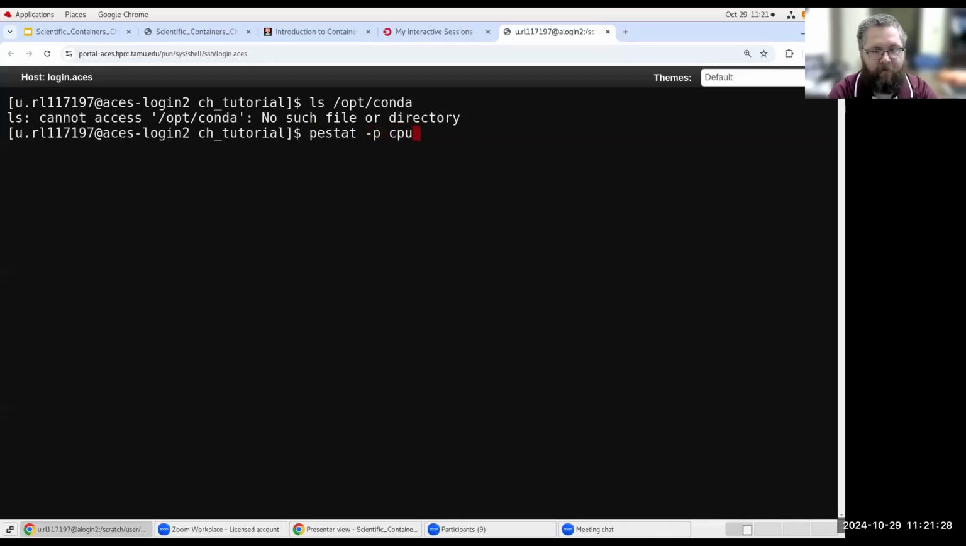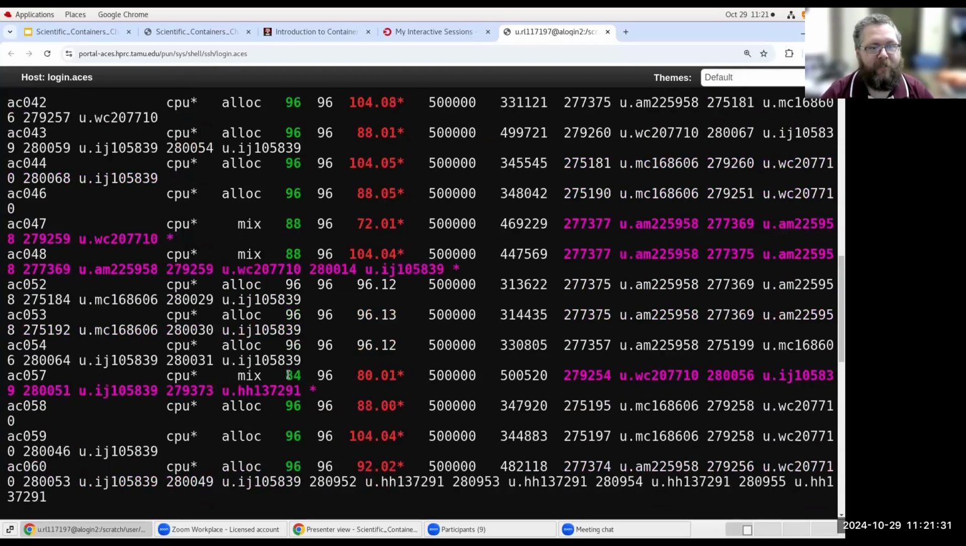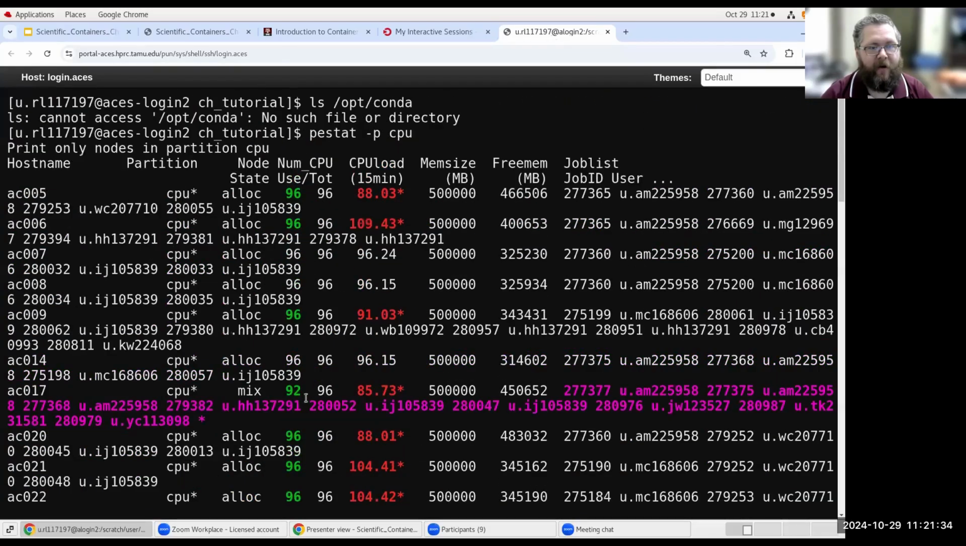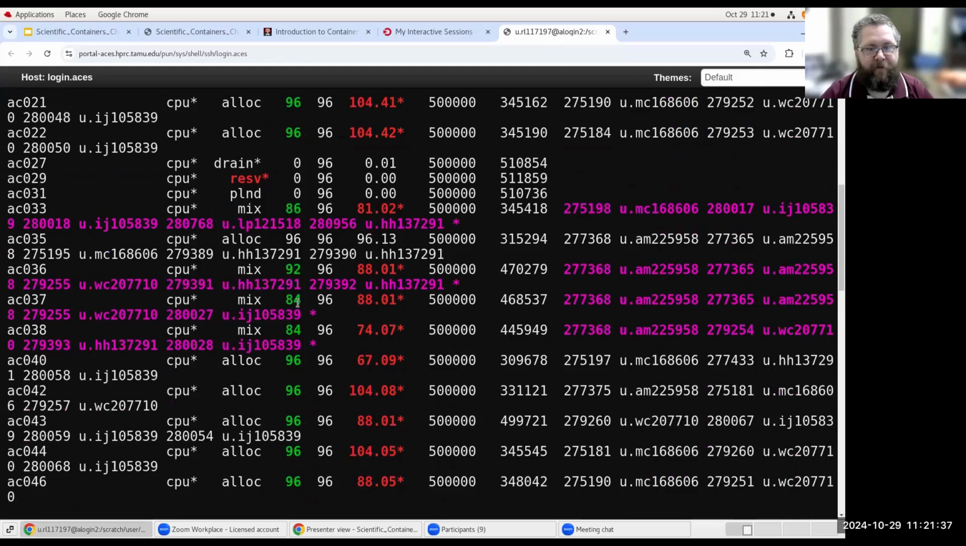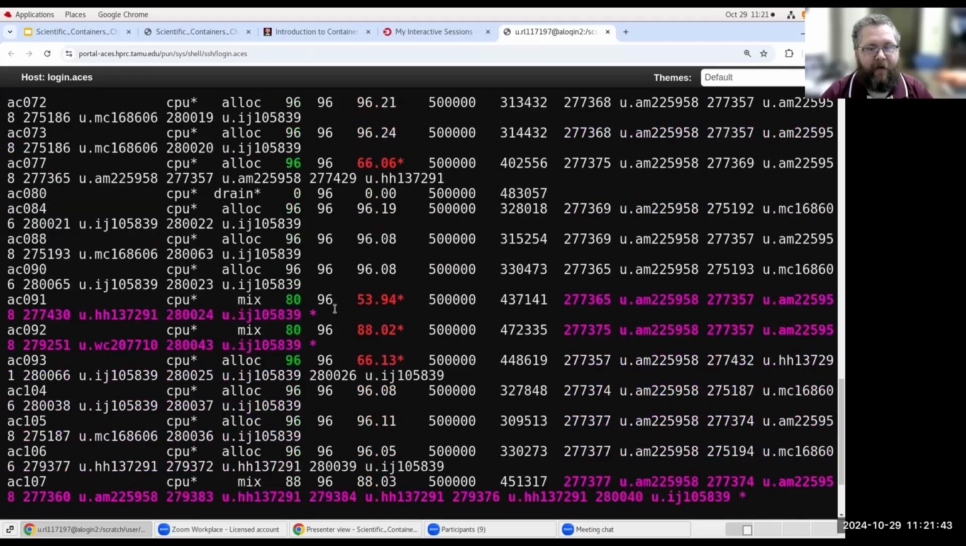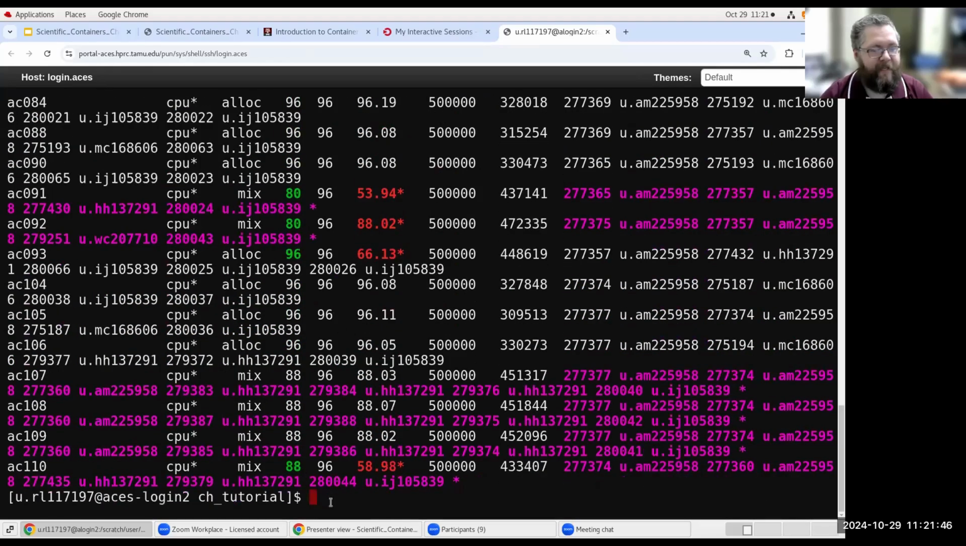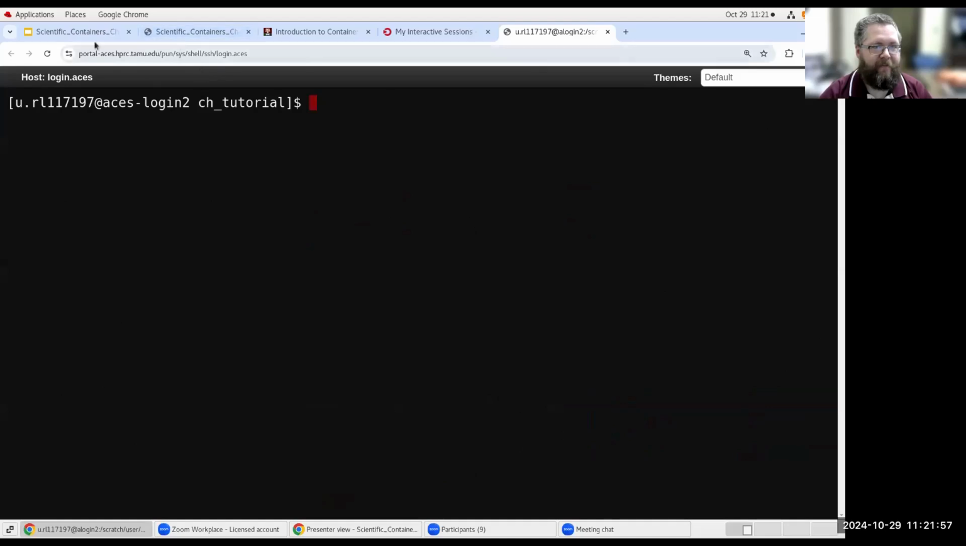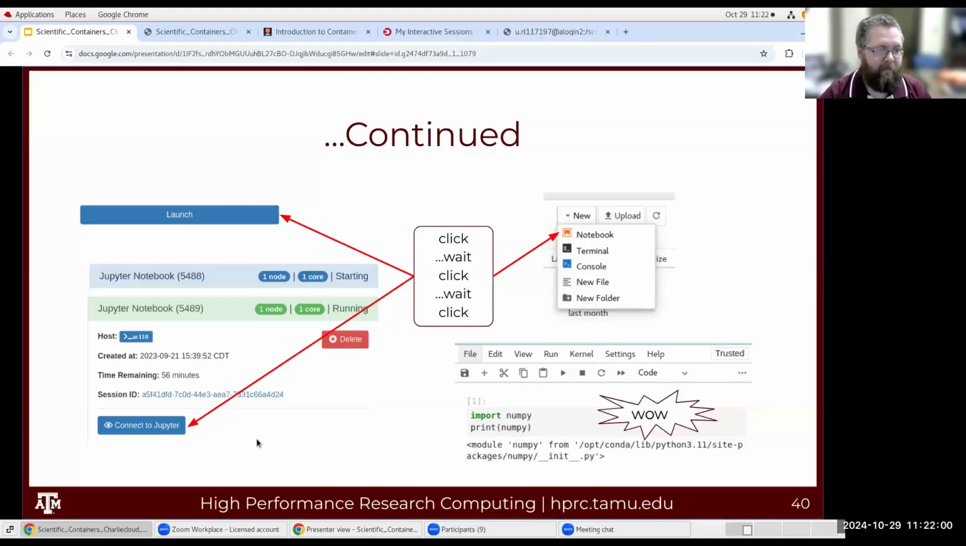PEStat pCPU. Looks like most of the CPU nodes are in use right now. But there are a few that are only partially used. Like this node is 84 out of 96 used. So you can squeeze in if you only need one core. Theoretically, anyway. Who knows if it'll actually work. If this one doesn't work for you, it's not a big deal because the other activities we're doing today, we have a reservation for those nodes. It was just this one that I don't have a reservation.